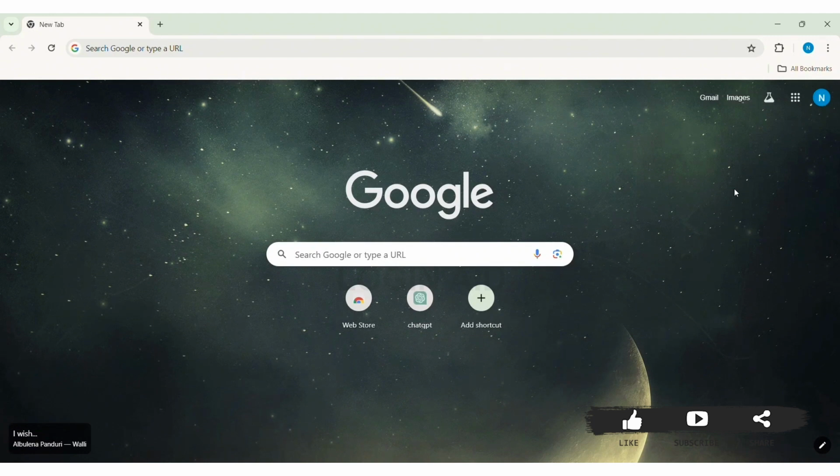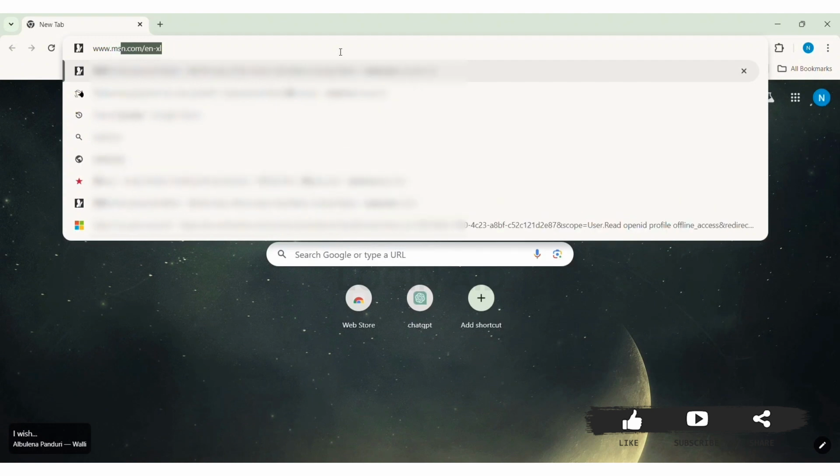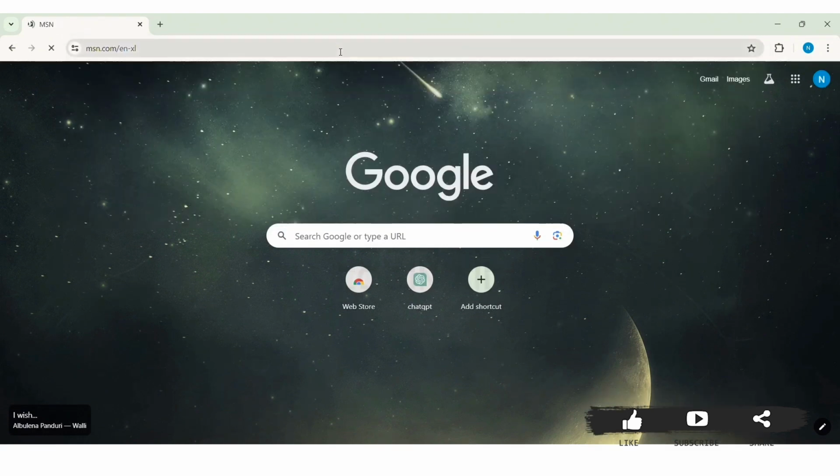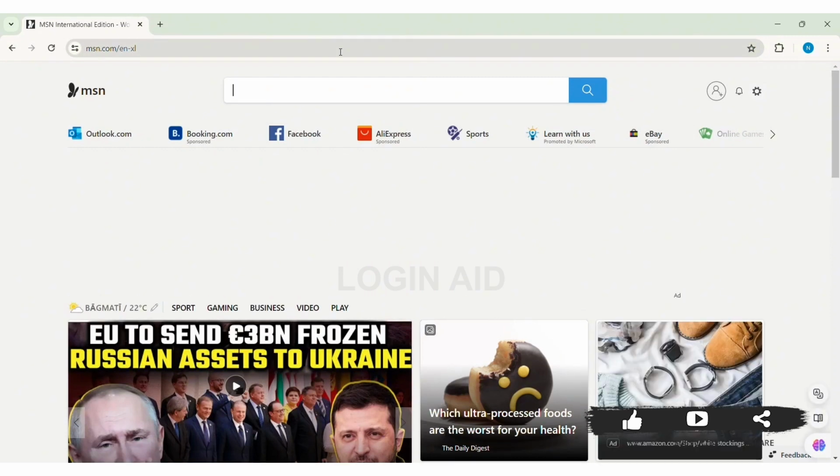To delete your MSN account, first open any web browser available on your PC. I am using Google Chrome. Now go to your search bar and type in www.msn.com, then press enter. Then you'll be taken to the official website of MSN.